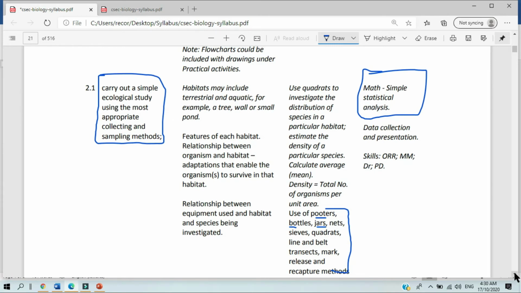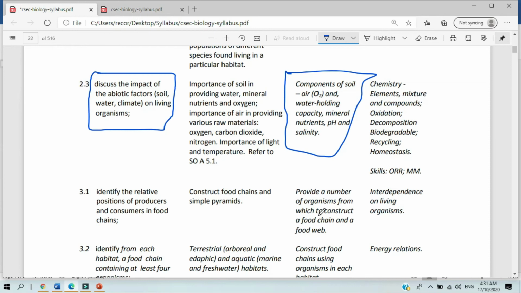42 labs in the syllabus, and it's very difficult not to be able to find one that you can do. We're looking at the components of soil, air, and of course water holding capacity, mineral nutrients, pH, that type of thing. We are going to be taking it through that. It might be a virtual lab, but enough information will be provided where your students will be able to write a lab, and of course you'll be able to use the video to guide them.